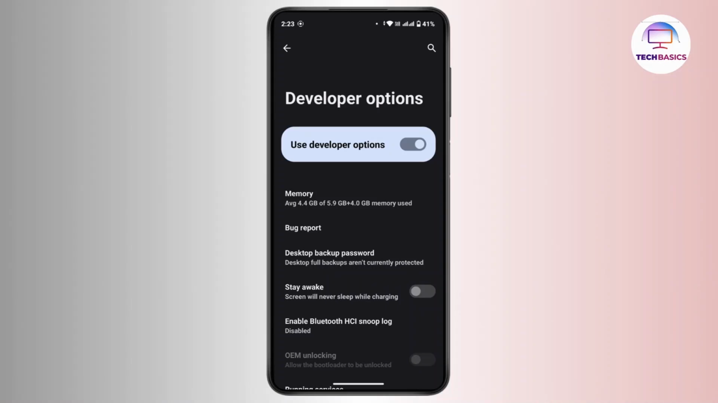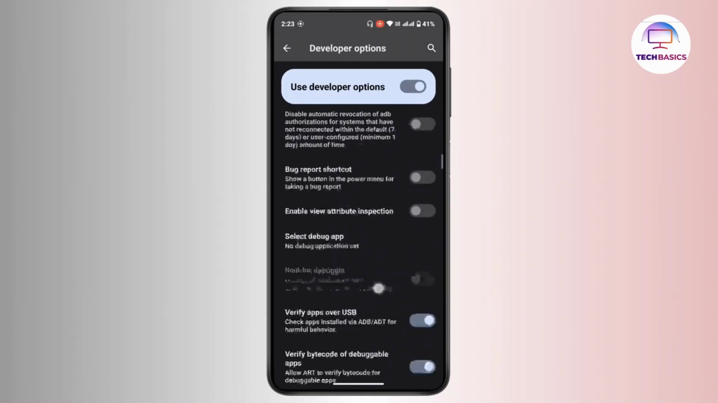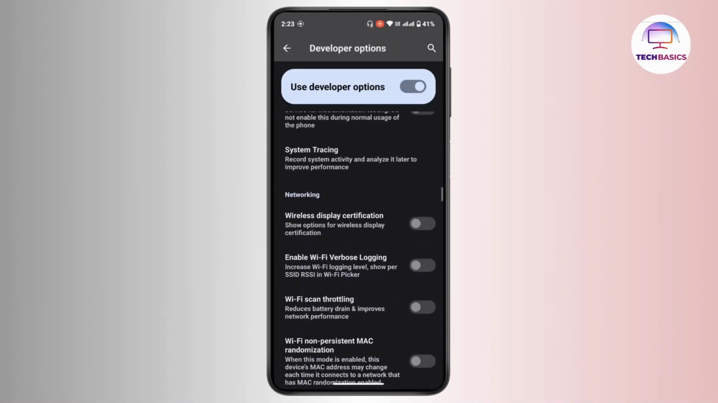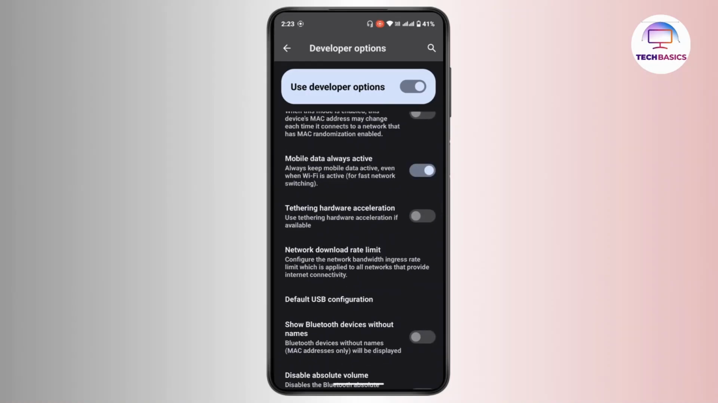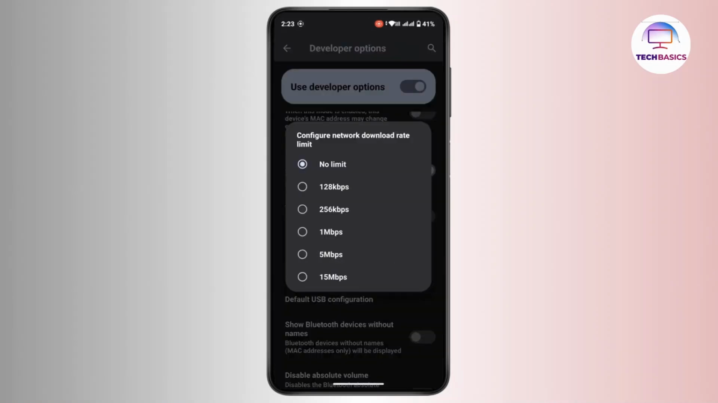Now under this developer option, you have to keep on scrolling until you find the section that says networking. So under this networking at the very end, there is an option as network download rate limit. Tap on it. Now a drop down box will pop up.